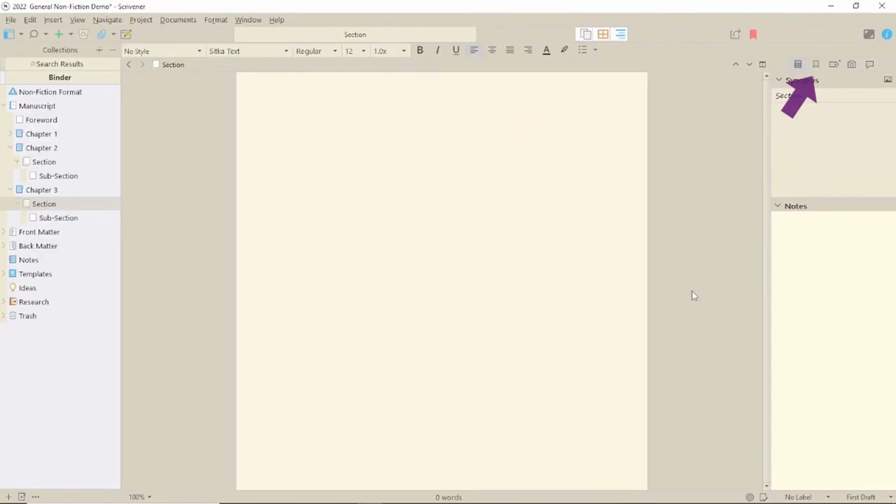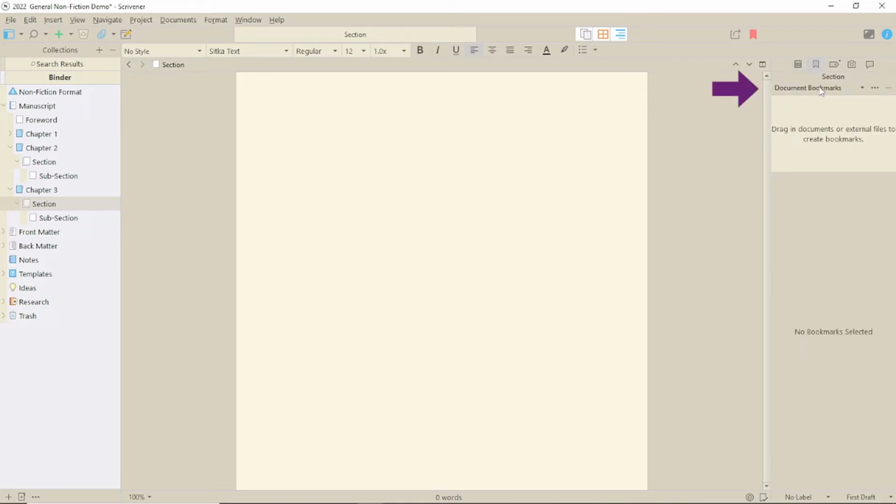First, open up the inspector and go to the Bookmarks section. In the pull-down menu, select whether you want project bookmarks or document bookmarks. I'm choosing document here, so these will only be linked to this specific document.